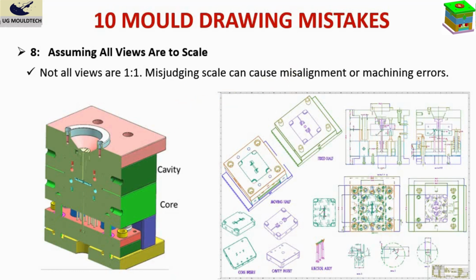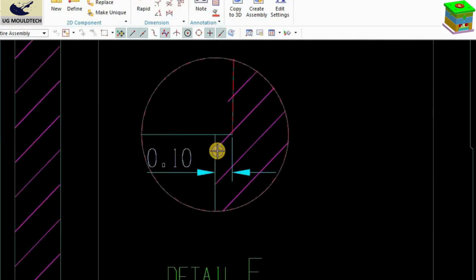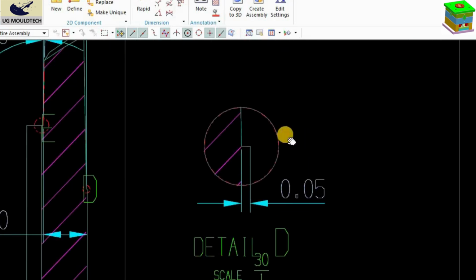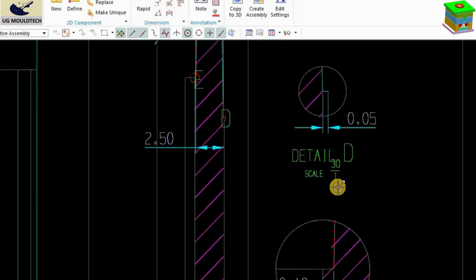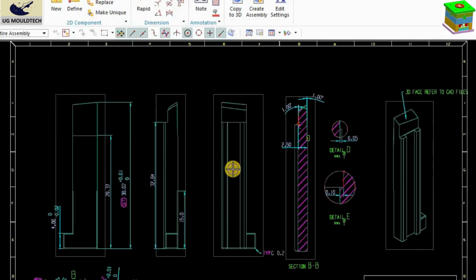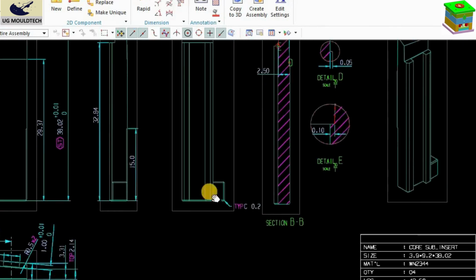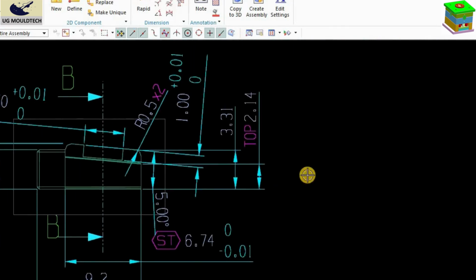I will show you in the drawing. See here, we have taken a detailed view. You can see scale 30:1. Here also, like that. So you can see the front, this is not up to 1:1 scale. You should check properly. If you check the dimension here, it will come out wrong. All drawing views are not at 1:1 scale.